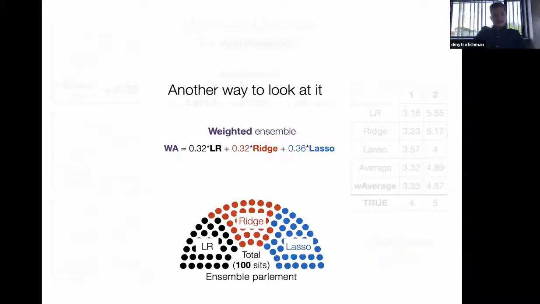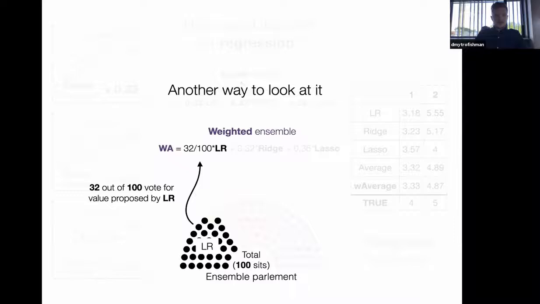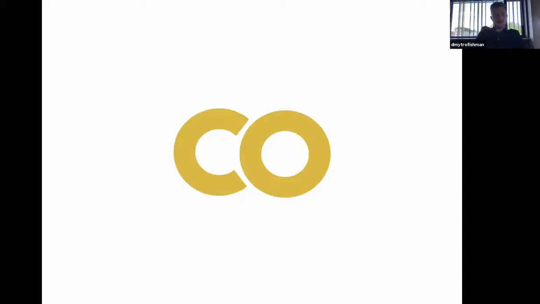Another way to look at it is that you have the parliament, and then you have, out of 100 representatives, you have 32 for the linear regression, and then you just multiply the prediction by the proportion of representatives in the parliament. Right? So these are the same things.